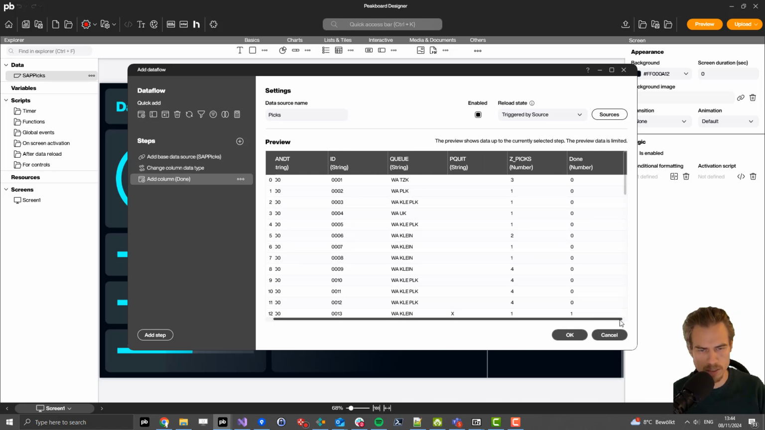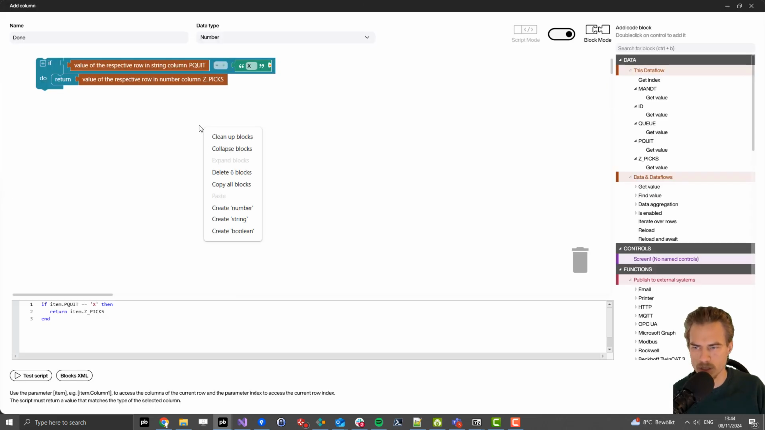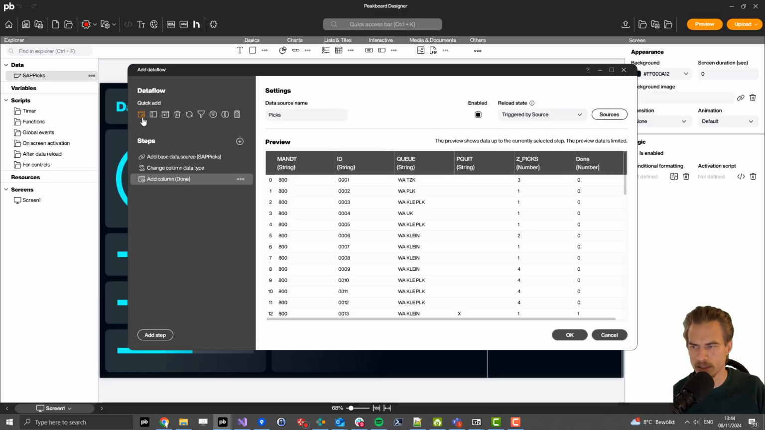So let's have a quick look into that. We have here the new column done, and it's delivering this number for the picks if the x is set. If not, it's every time 0. Let's do the same for another one. So I double click the column we've created again. Here I have the option to just copy all these blocks. I do this and create a new column.